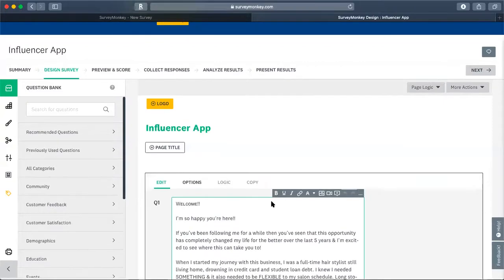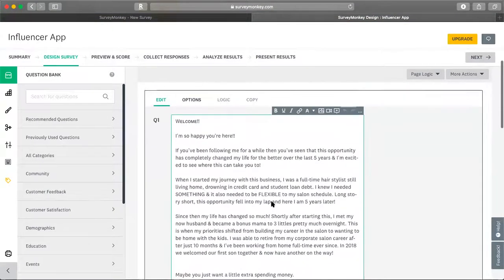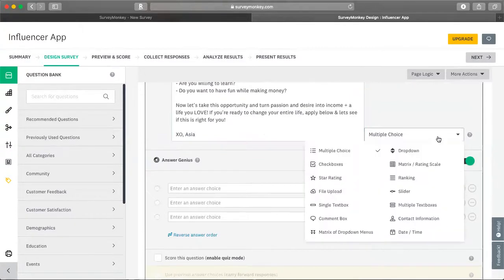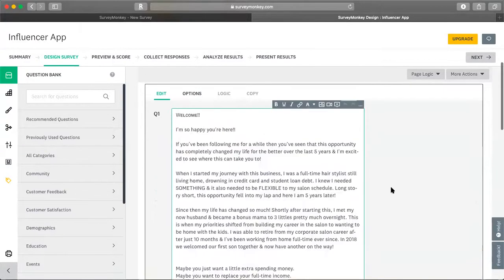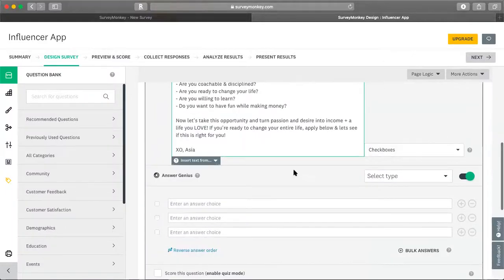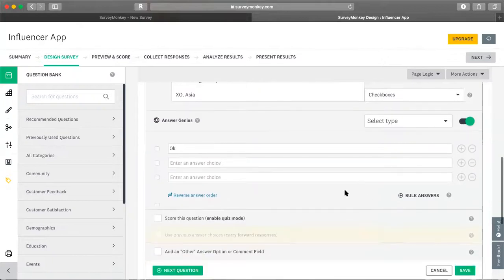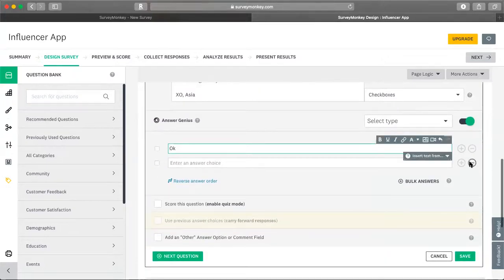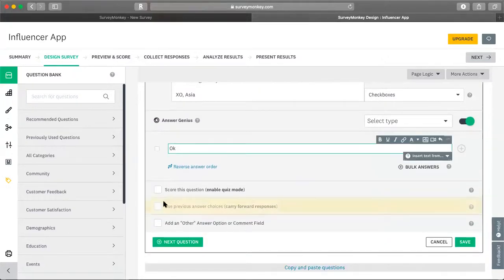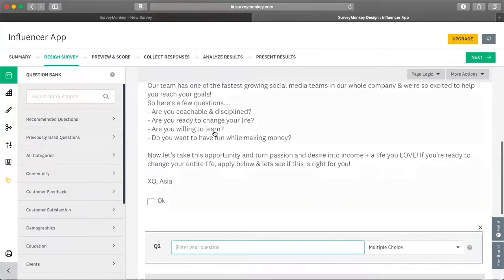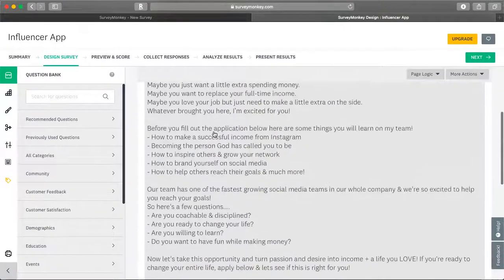It's going to put all this in here, and then at the bottom, I don't want it to be multiple choice. I just want it to be a checkbox. Okay, checkbox. And then I'm going to delete these, done. Okay, next question. So this is setting it right up. So there's the first part.